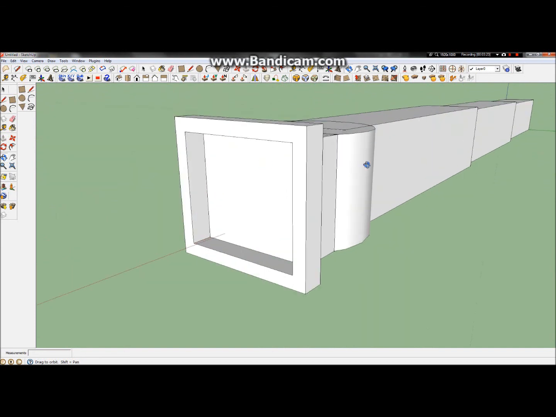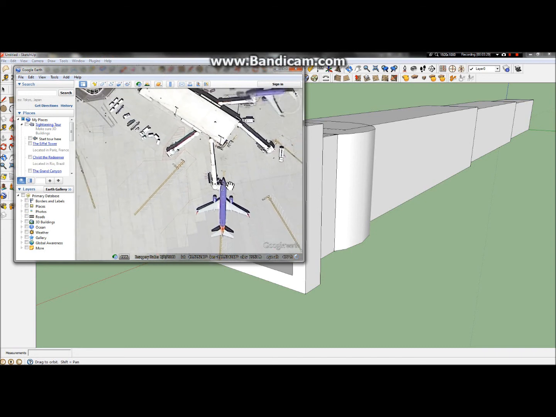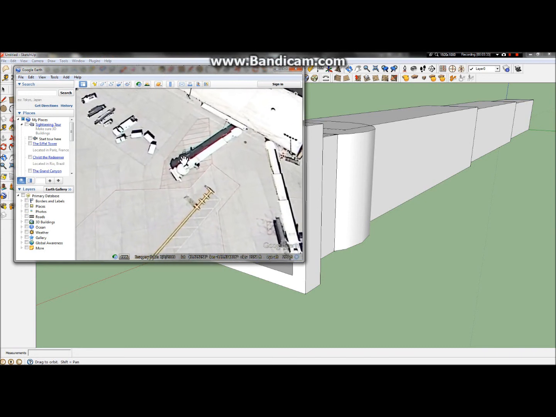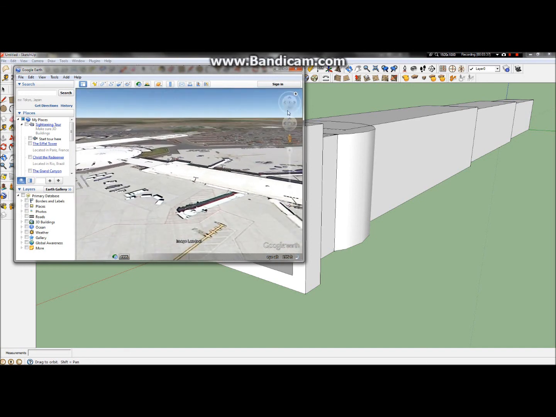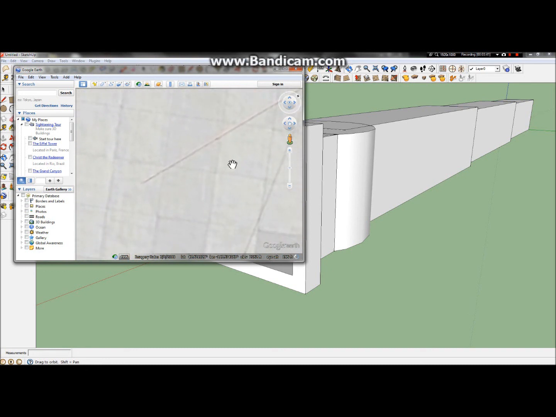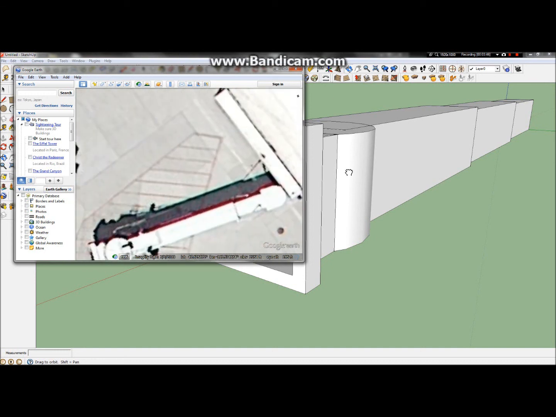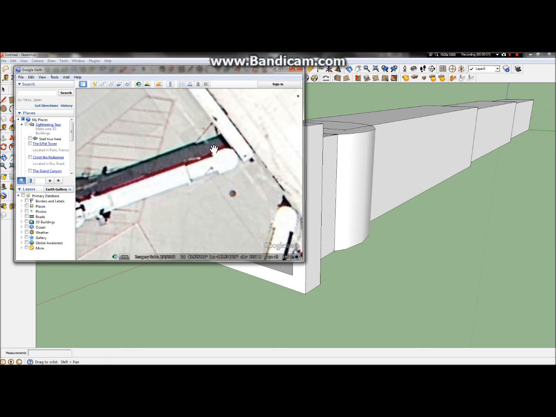Well, we're getting somewhere with this. Let's see. Here's a little bit better view of the jetway, more like what we're working on here. So we're basically at the moment just kind of blocking in the general shape of things. We'll go ahead and model this real quick.